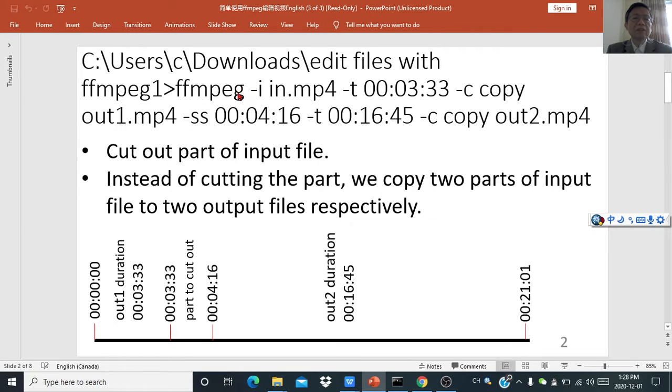This is the command to cut out part of the input file. Instead of cutting this part, we copy two parts of the input file to two output files respectively. This is software, this is input file, start time, duration, codec copy, this output file, start time, duration, codec copy, output file.